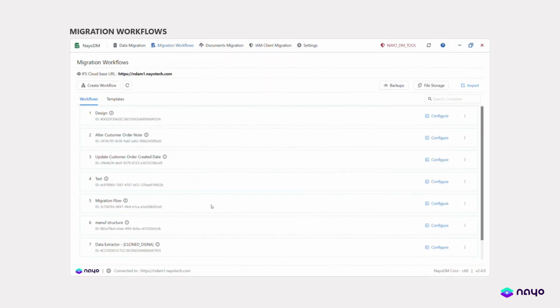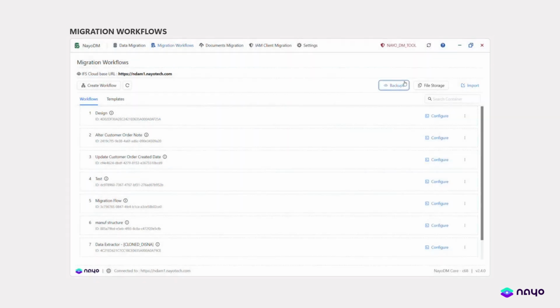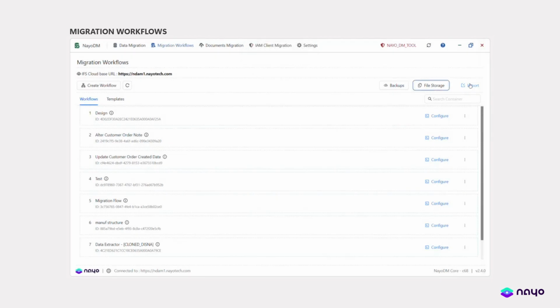Once you have opened your migration workflows workspace, you can see that you have different options. Here you can control your backups to the cloud. Here's going to be your file storage, whenever you extract data. And you can also import or export any workflows that you create on your desktop for later use or for another user. Keep in mind that if multiple users are connected to the same environment, everyone has access to the workflows and templates and can make changes.